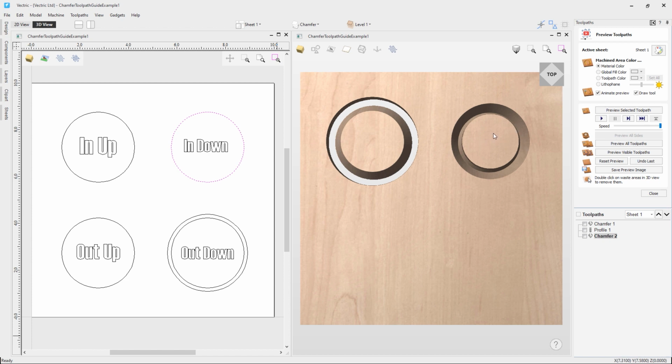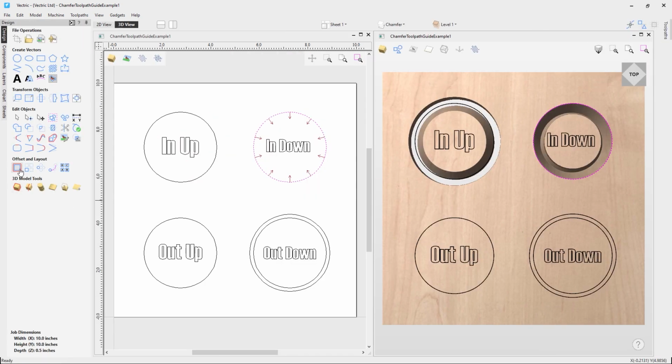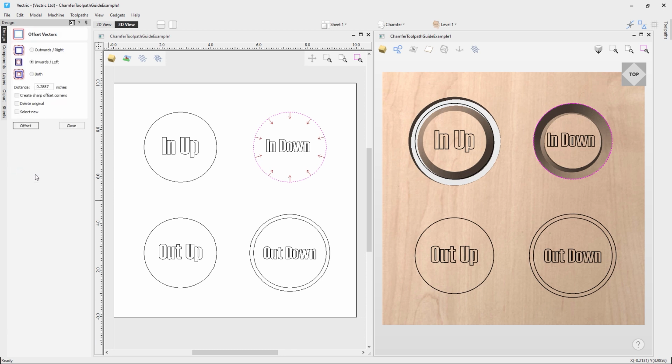But the problem is, how do we figure out what the offset needs to be for the pocket toolpath? Well, to do that, we can actually go into the chamfer toolpath, and we can grab this value here, which is the width, and we can right mouse click and copy that. And we can go back over to our design tab, and we'll use this tool here to offset our vectors.